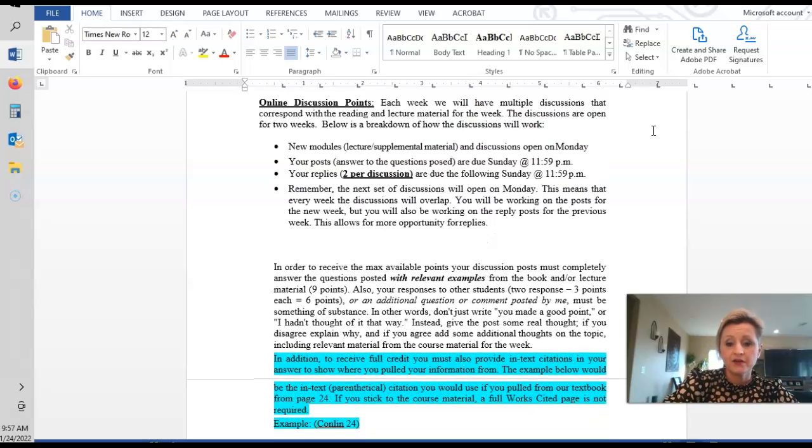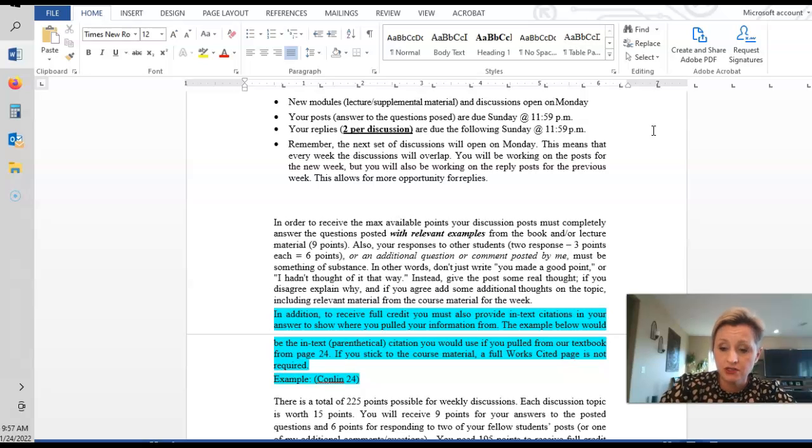On the discussion boards, make sure you take a look at what's required both for the post and the replies. For the post, there's a minimum word requirement. Citations are required, and you need to answer the question completely and provide relevant examples from the course material. If these are not opinion-based questions, you need to show me that you've read and understand the material, and cite your sources so I know that you've been using course material. A full works cited page is not required if you're just using our class material.